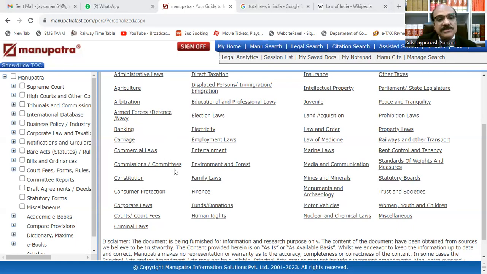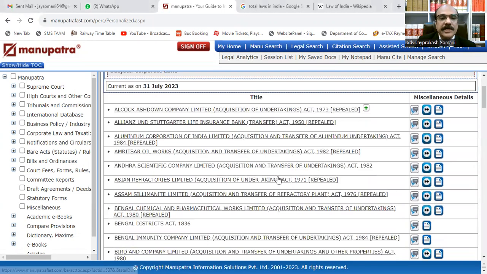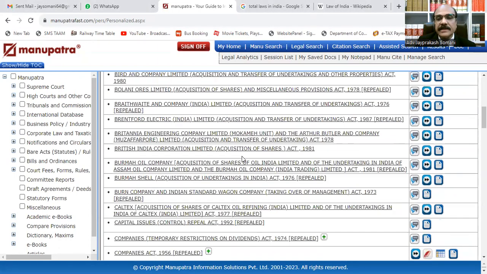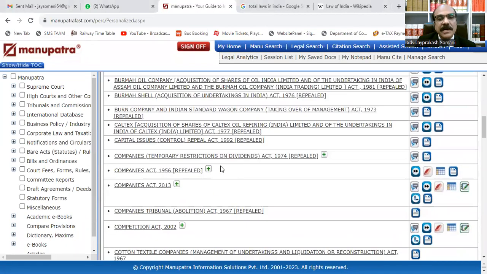Commissions, committees laws, constitutional laws, consumer protection laws, corporate laws. Let's have a look at corporate law. See, these are the corporate laws. Andhra Scientific Company Limited Act, Acquisition and Transfer of Undertaking Act, like this corporate. Bengal District Act, these are corporate law. Mainly, main corporate laws are like this.